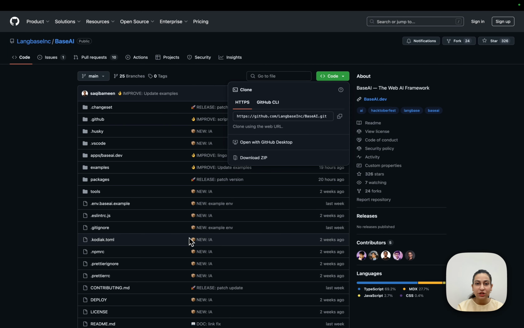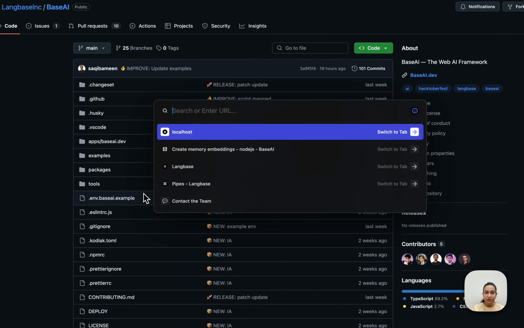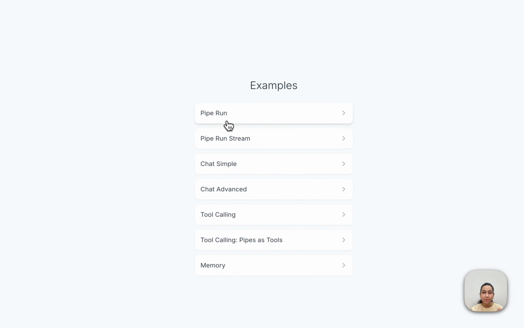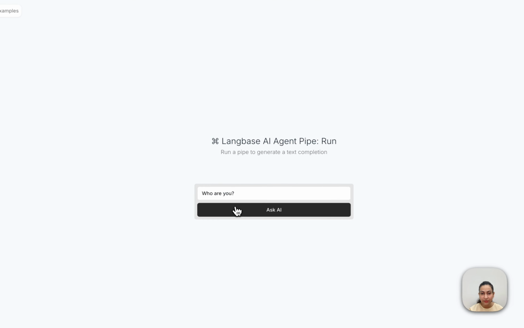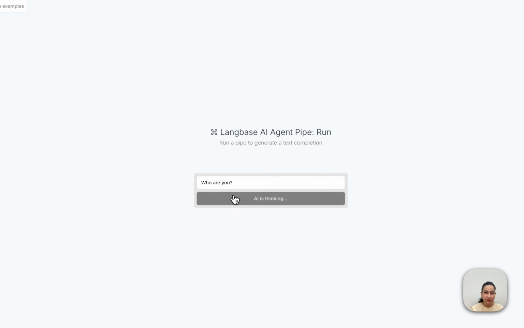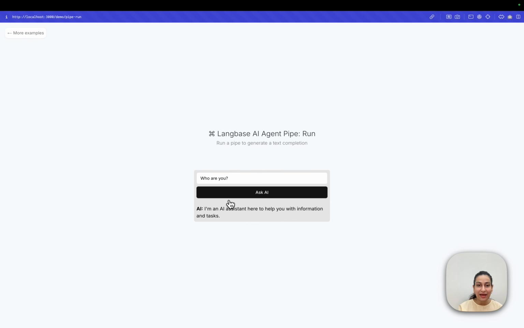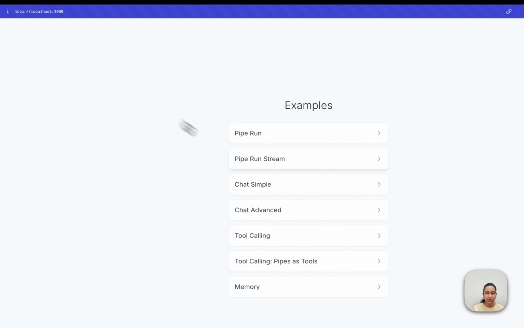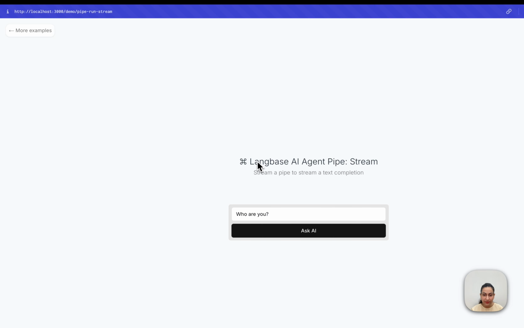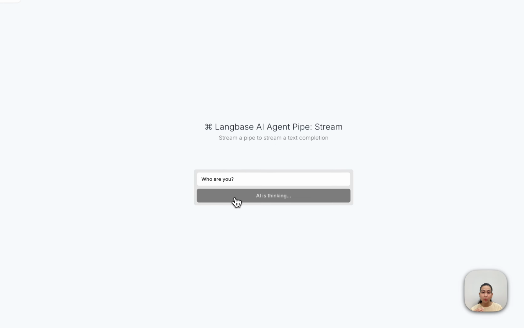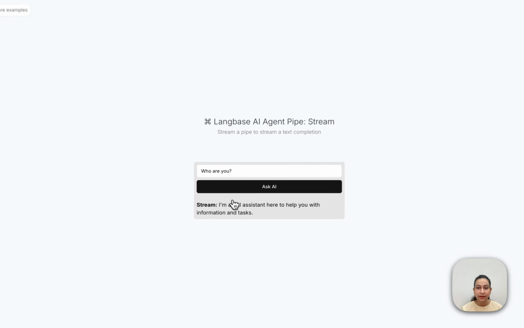Let's go back and check our localhost. After refreshing it, you'll see that Langbase have a couple of examples for you that you can play around with. The pipe run example is asking you who are you. If I simply click this button, the AI is going to respond quickly. And similarly, moving back to more examples, this pipe run stream example is an example of how you can stream with a pipe. It's pretty simple, it's streaming.